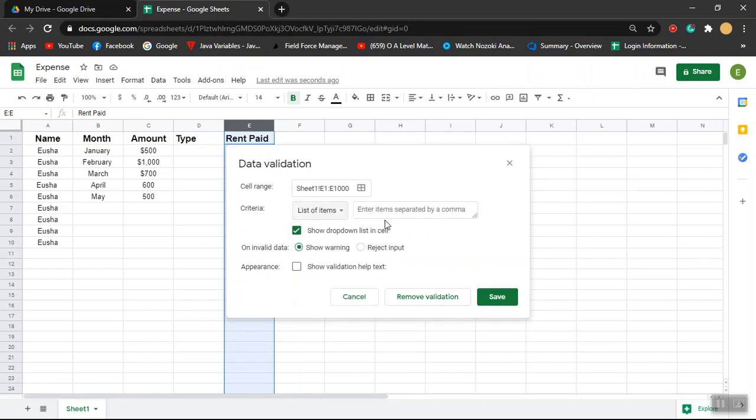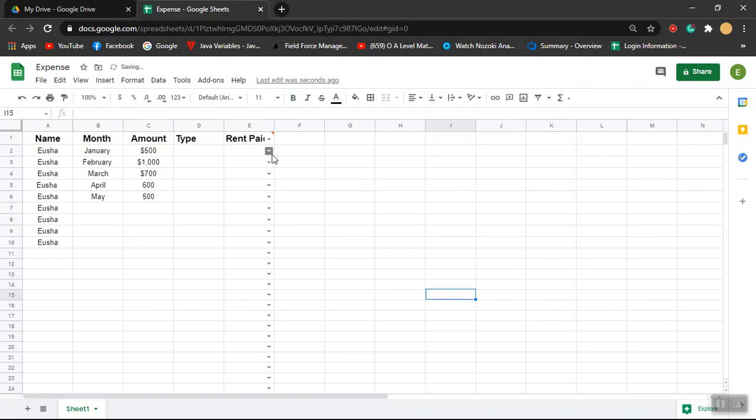Now it is saying enter items separated by a comma. So you can use more than one item, but you need to separate them using a comma, just like this. Yes, comma, and no. Now if you click on save, you will see that it has a drop down that will let us select yes or no.